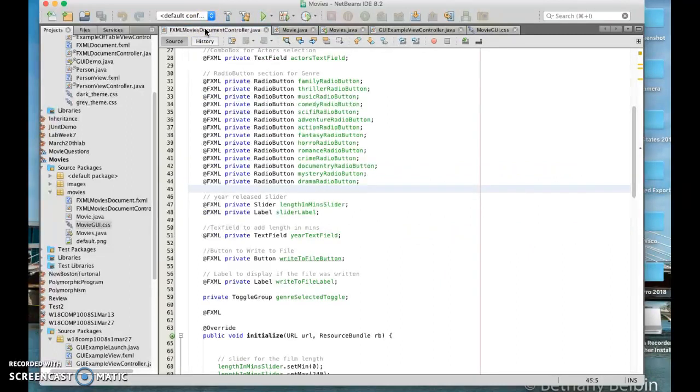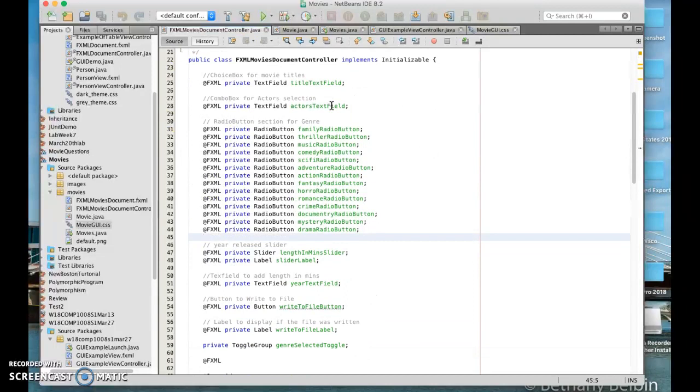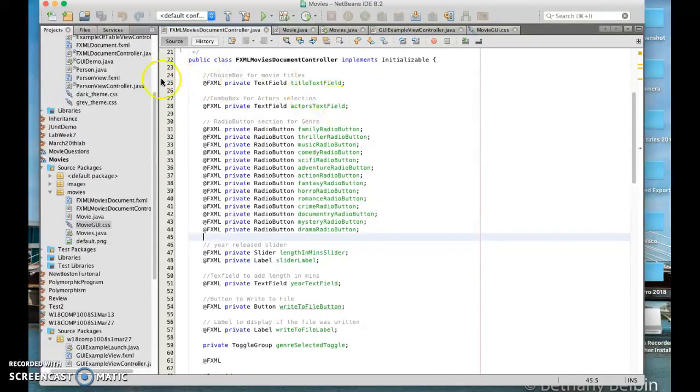Then we're going to come to the controller. And here we have the initializer, and we're going through and initializing all of our instance variables with the @FXML, where we allow it so that way the GUI can talk to our code.